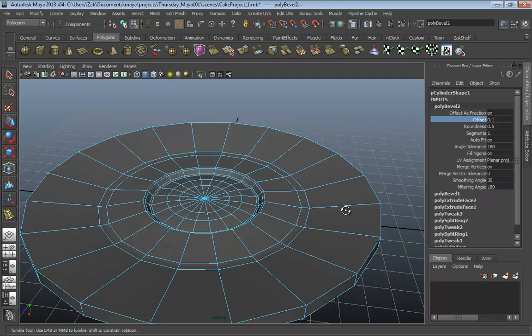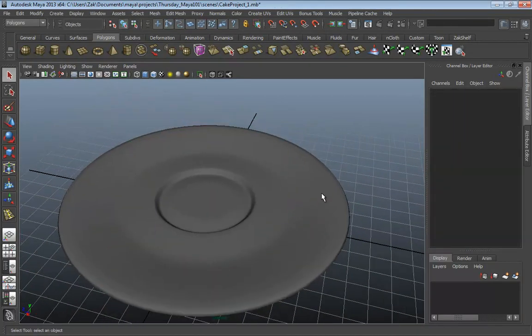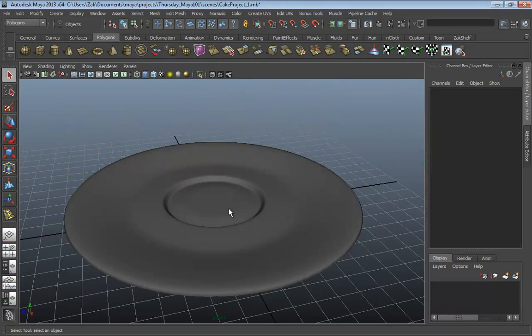Now, why are we doing this? Well, if you want to see, if we hit the 3 key to see what this looks like smoothed, that little bit of extra beveling adds a lot more detail to the ridges in the plate.